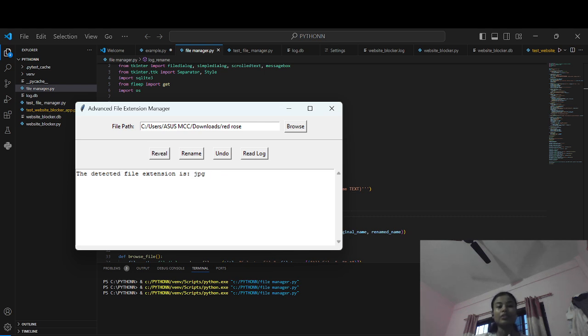It gives us the output, the main output of the File Extension Manager. We can easily see that the detected file extension of the red rose is JPG.